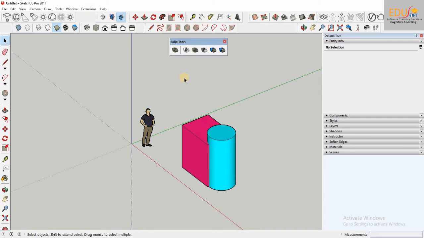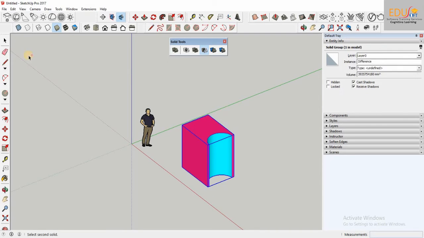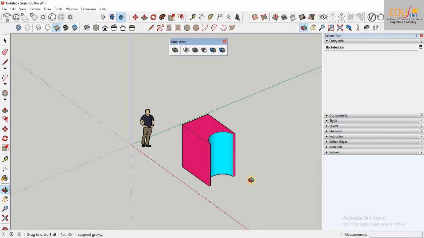Next we discuss the subtract tool. Subtract is used to subtract one solid from the other, and SketchUp keeps only the resulting model. You can activate the subtract tool, select the first object and then select the second object. Now you can see the subtract result on the screen.